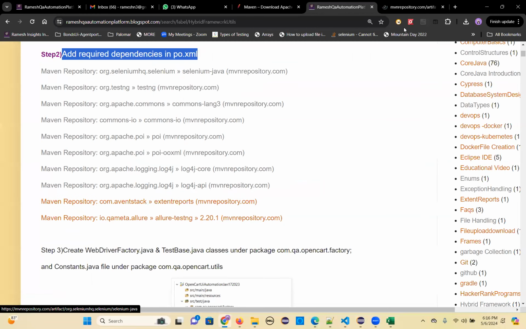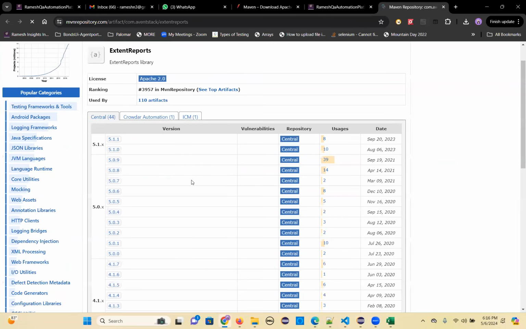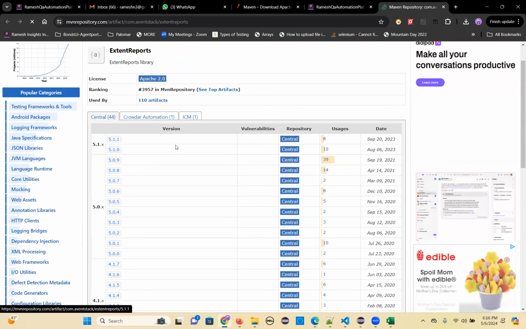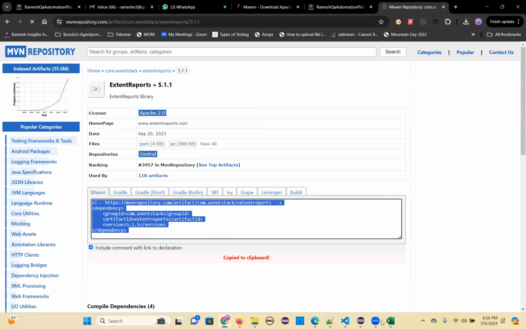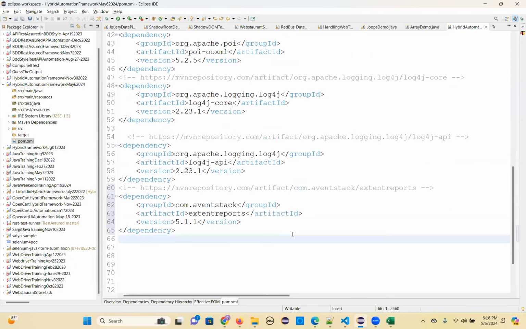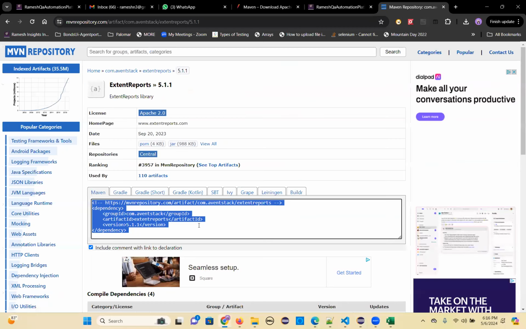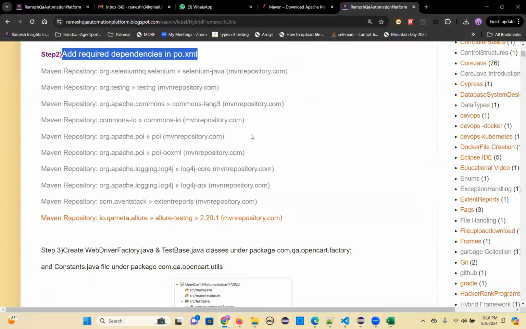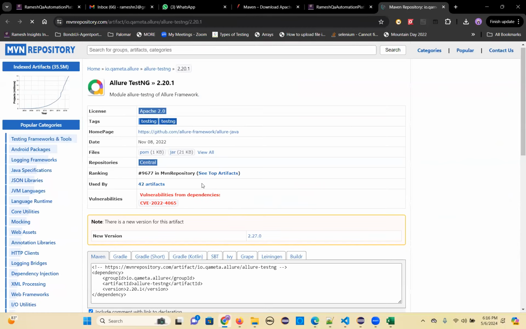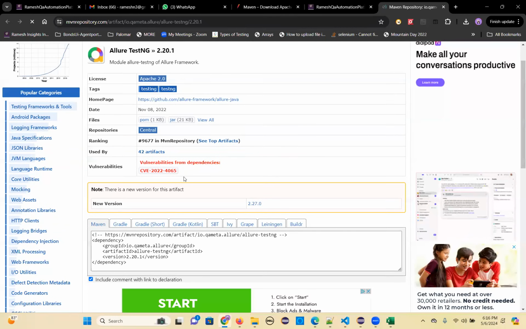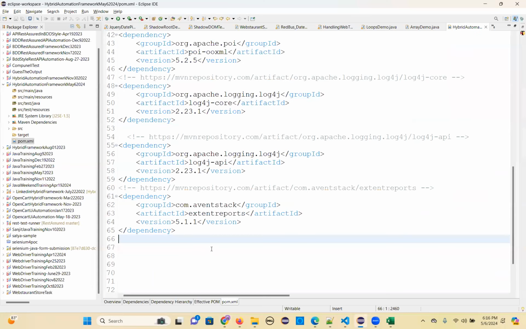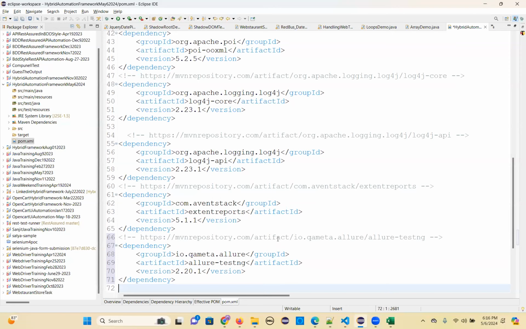So then Extent Reports. You can use any version; I'm just using 5.1. And then we also have Allure Reports. These Allure Reports are very famous, so you can use Allure Reports also.